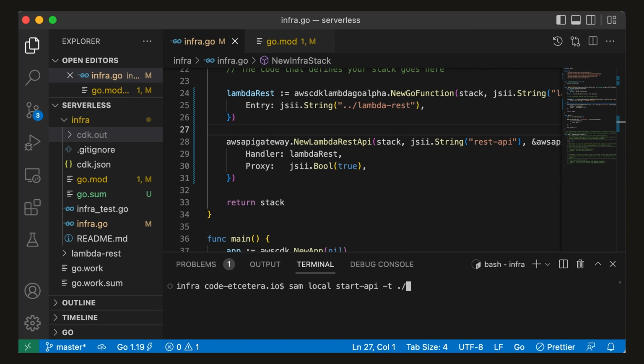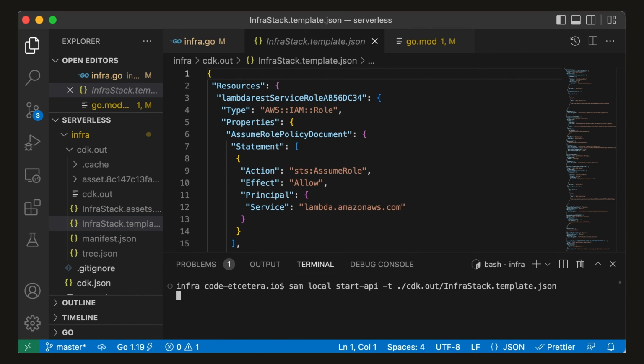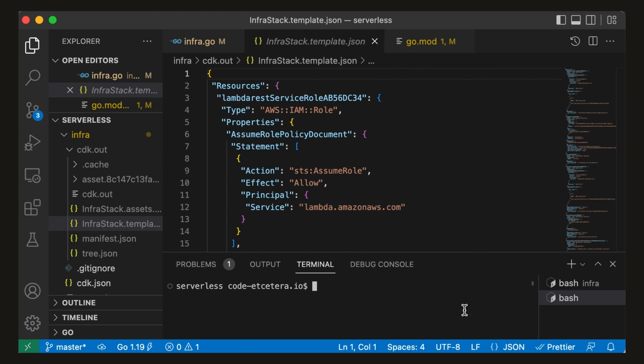To test it locally, you need SAM CLI. Indicate where your API template is and run this command. You can now test it locally.